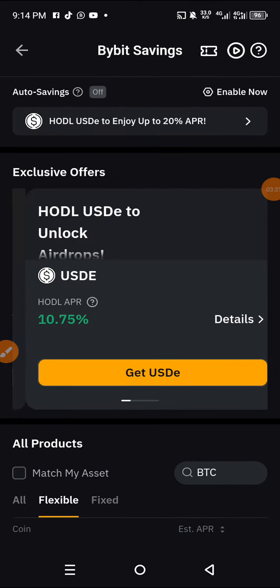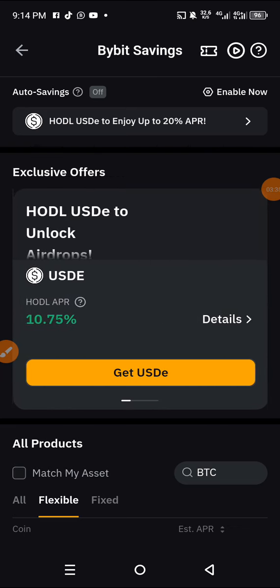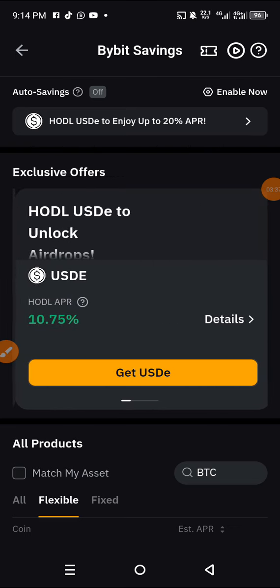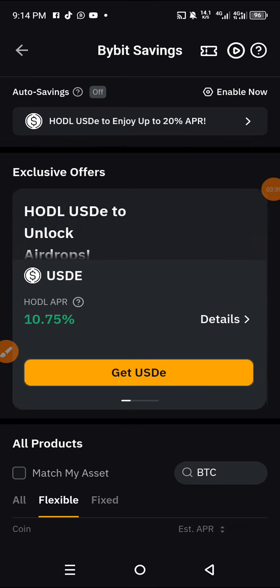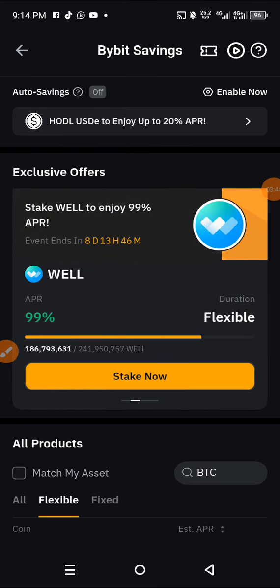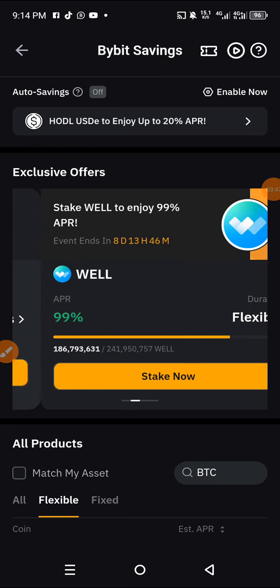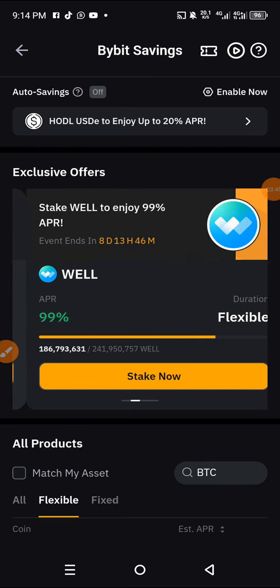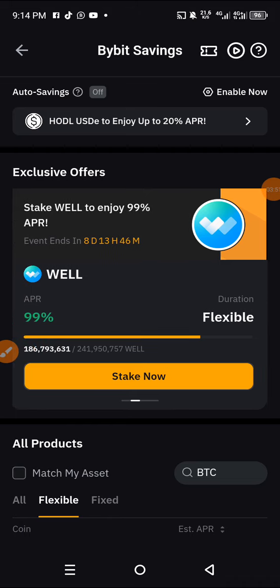And this also, you are going to get 10.7%. But what you are going to stake here is USDe. So you first get the USDe, then you stake. But this is WOW. The WOW says you can gain 99% APR. So let's go with the WOW and see.